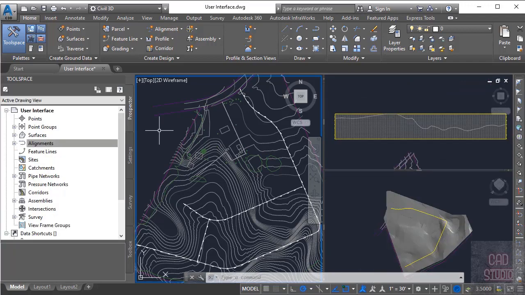Next we have drawing area. I have used this word a lot. Let's see what we have inside drawing area. This black area is known as drawing area. This is where we draw everything in Civil 3D. May it be an alignment, a profile, a corridor, parcel, whatever you draw, you will draw in this drawing area.